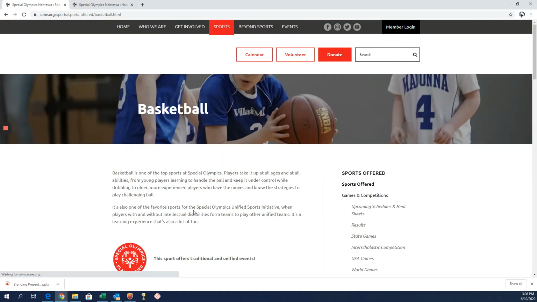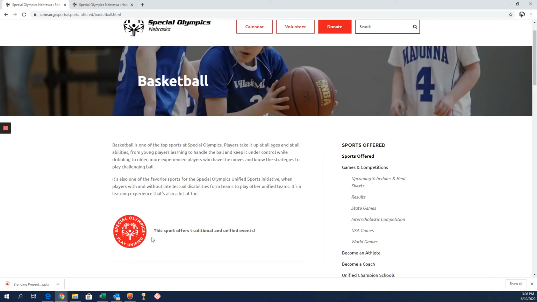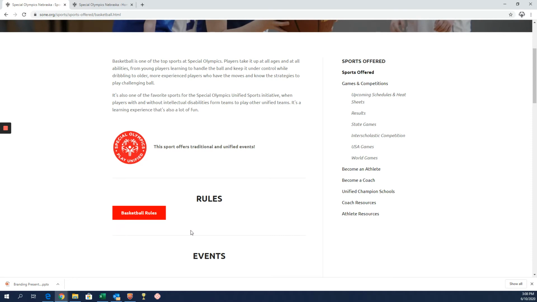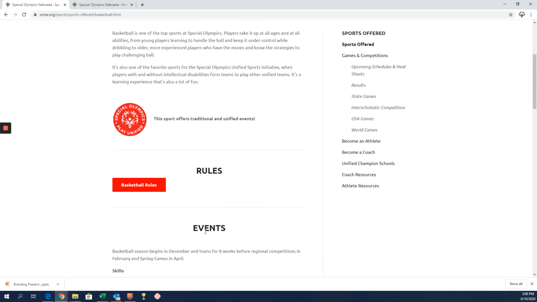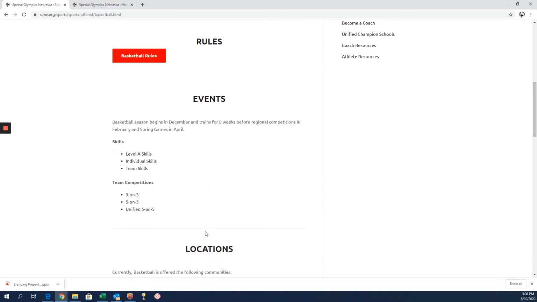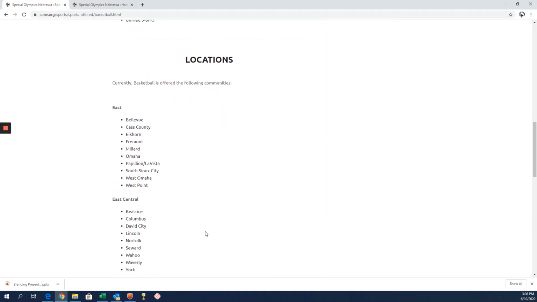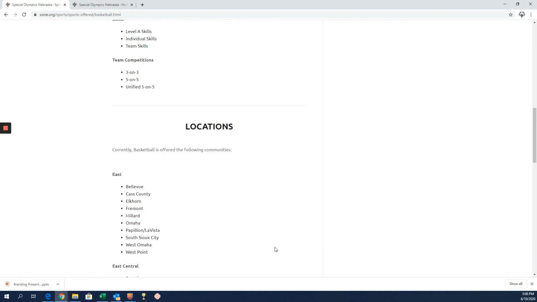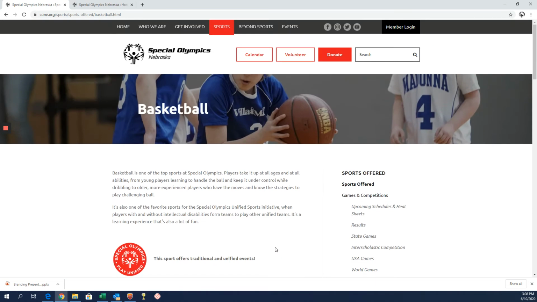Each sport obviously depends on size. This sport, like you can see basketball, has traditional and unified events. So that can be shown on each page too, as well as the current rules. And this one has a lot more locations you can see. So if you want to get your community involved that you're not currently offering this event or this sport, you can reach out to us and we will get that going.